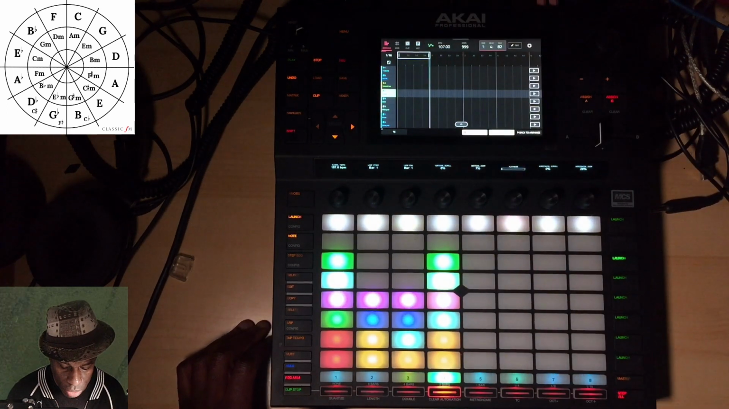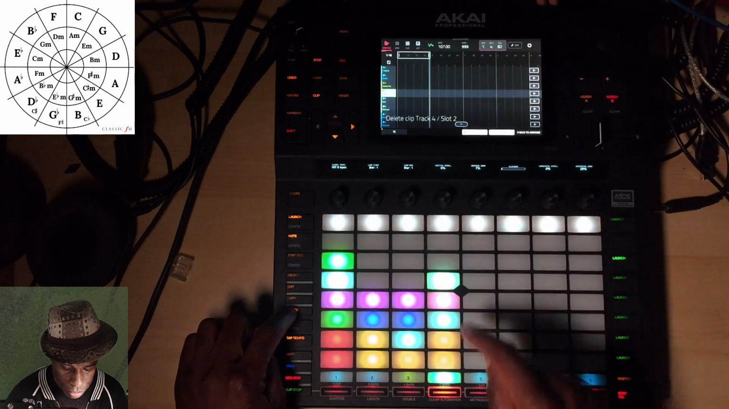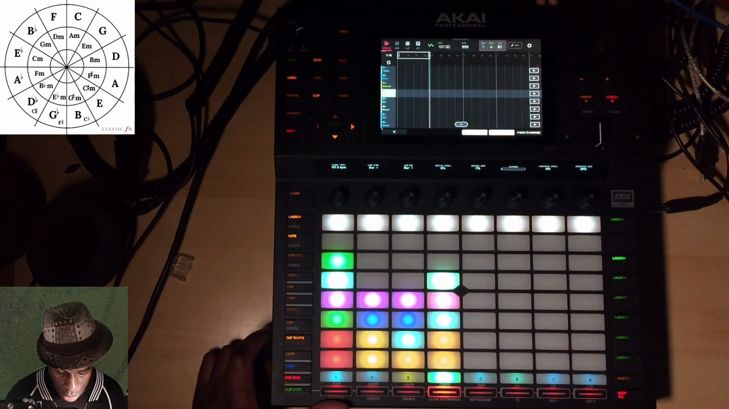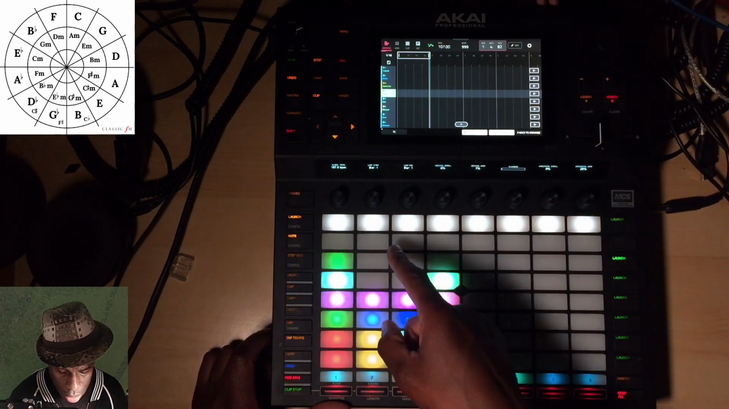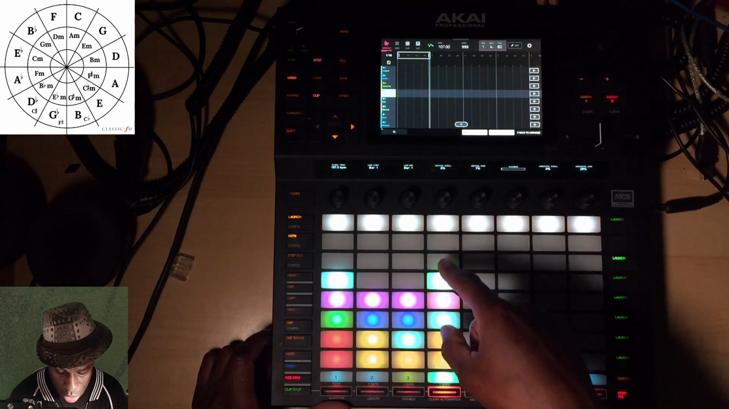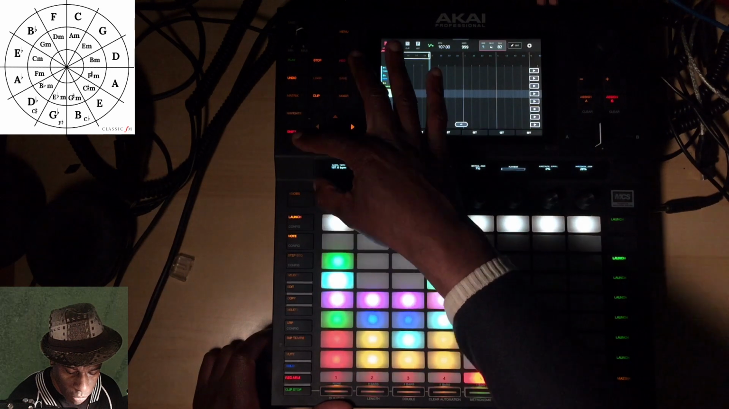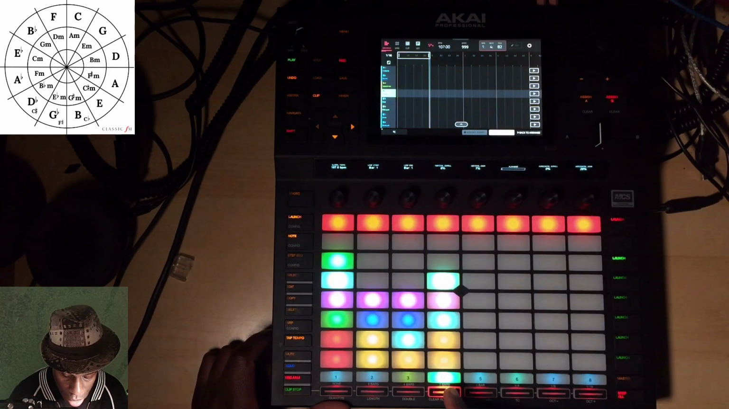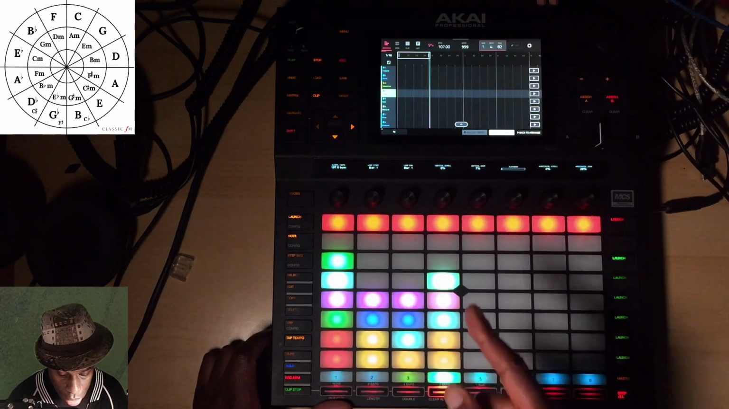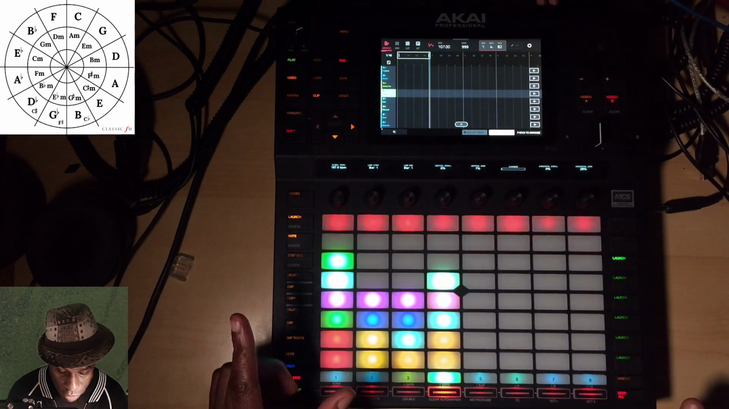Now, here's the difference. I'm only on this one, so in theory, I have to stop that. I'm going to leave that on play and use this one to record. So if I go shift and record, that's now going to record to the arranger. But here's the thing.